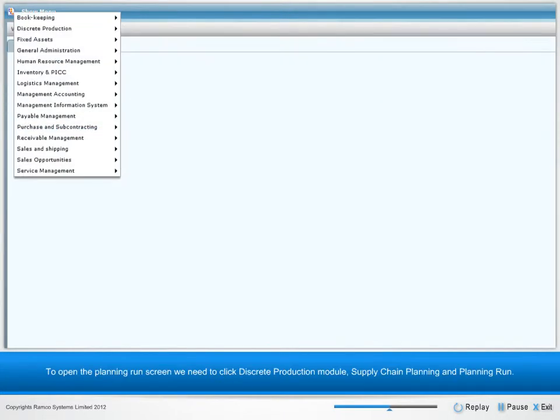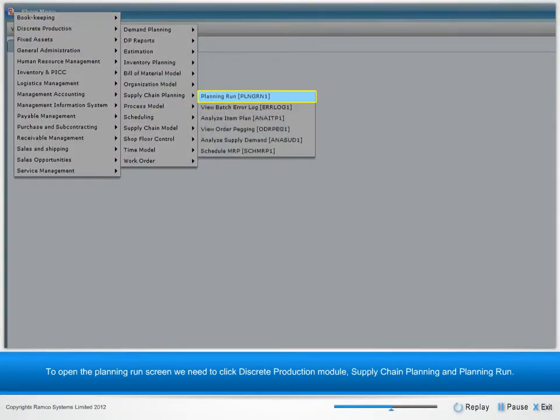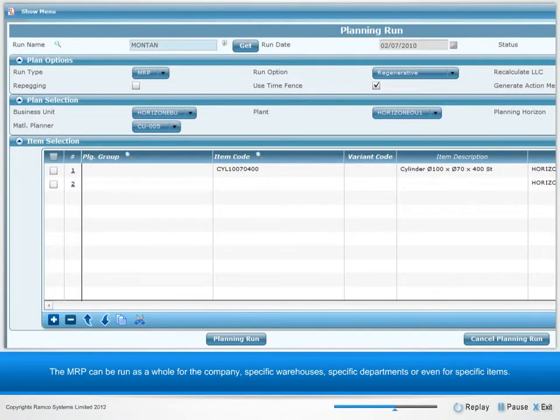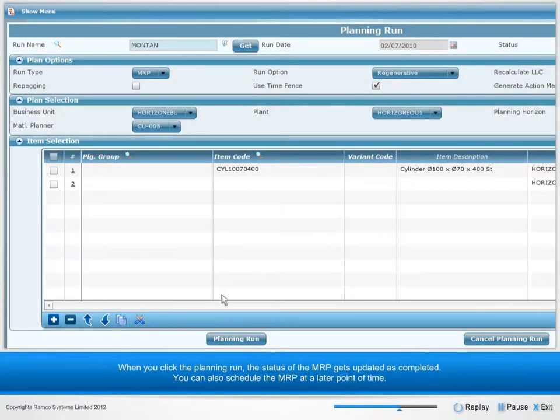To open the Planning Run screen, we need to click Discrete Production module, Supply Chain Planning and Planning Run. The MRP can be run as a whole for the company, specific warehouses, specific departments, or even for specific items. Options are available to take either the net change in demand from the previous MRP as input, or plan for all open demand afresh. When you click the Planning Run, the status of the MRP gets updated as completed. You can also schedule the MRP at a later point of time.